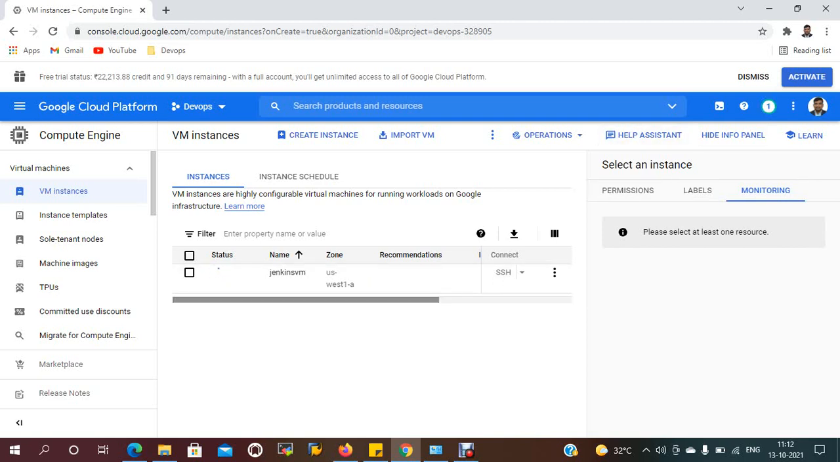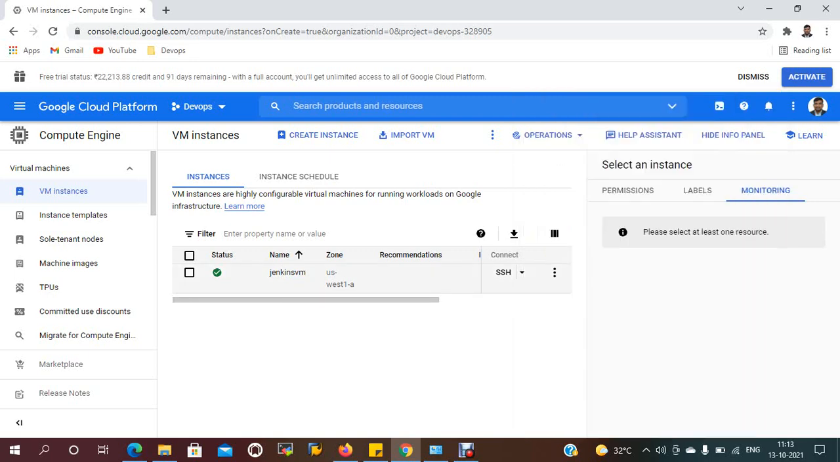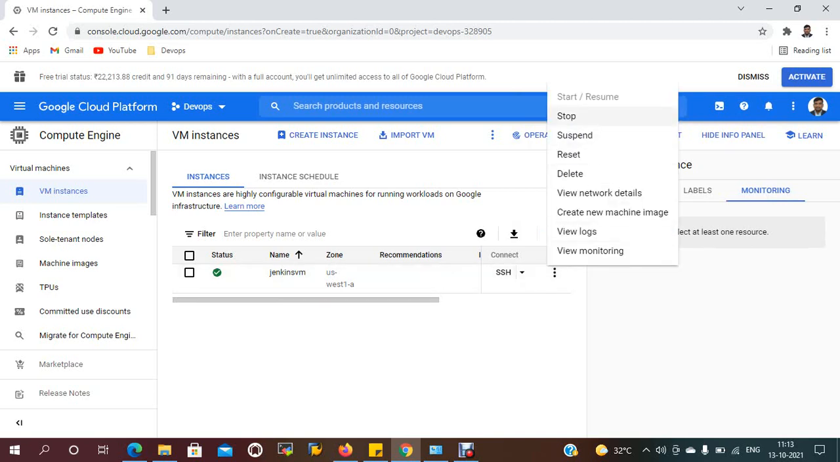Once it is created, you should click this SSH. Now the instance is created, so you can see here the created Jenkins VM, the boot disk is Jenkins, and this is the zone. Recommendations we didn't give anything, so you get these options: VM stop, suspend, reset, delete. Those things you are able to get.